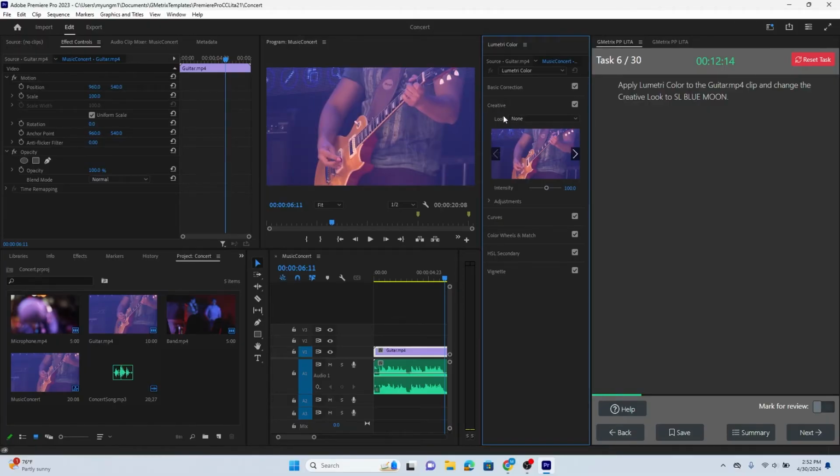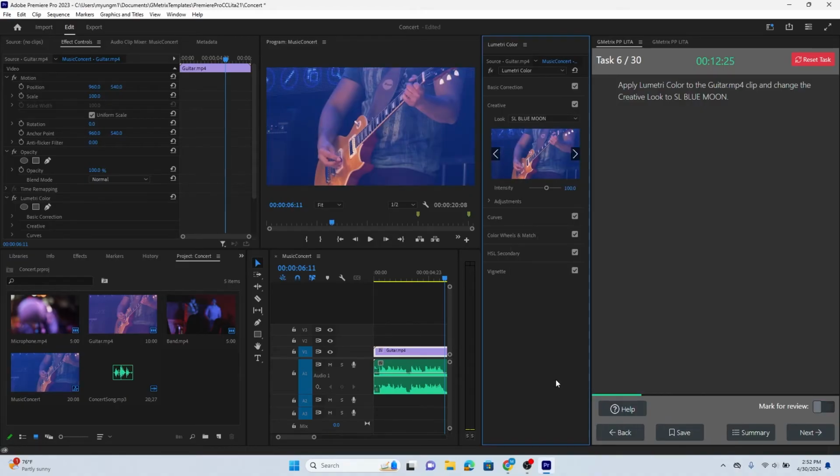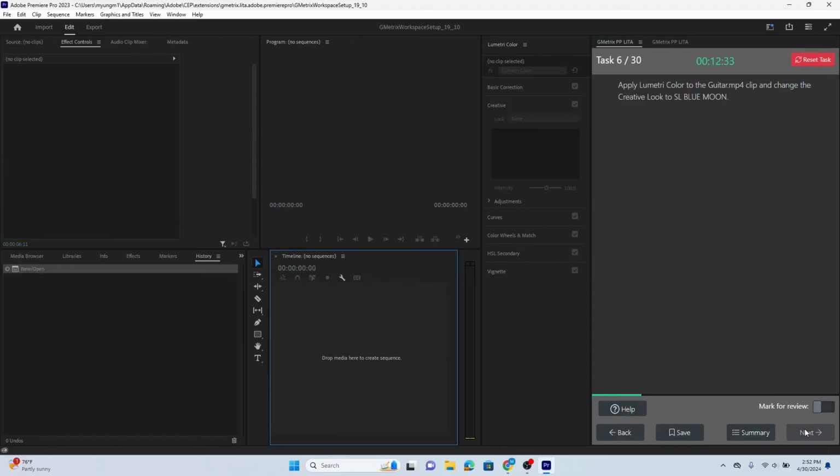Inside of Creative, we're going to go to Look, select this dropdown, and we're looking for SL Blue Moon. So SL Blue Moon is right here. We'll click on SL Blue Moon. You'll see that it makes our image look a lot more blue and gives it that creative flair that you might see in a music video. We're going to go ahead and press Next to move on to the next question.